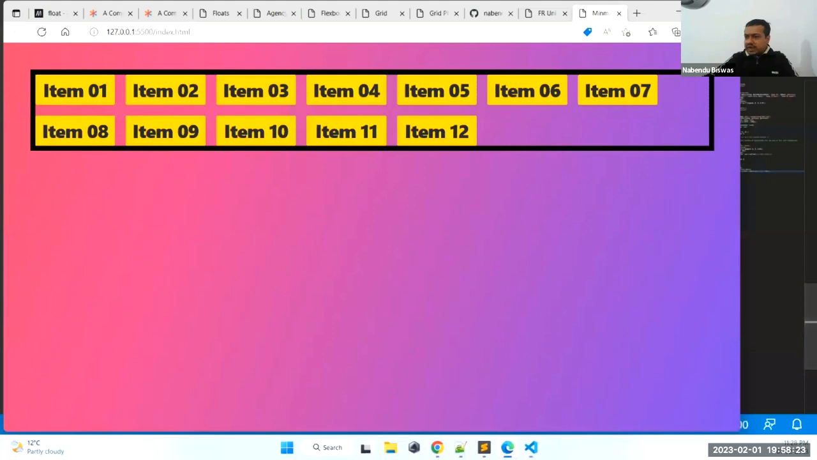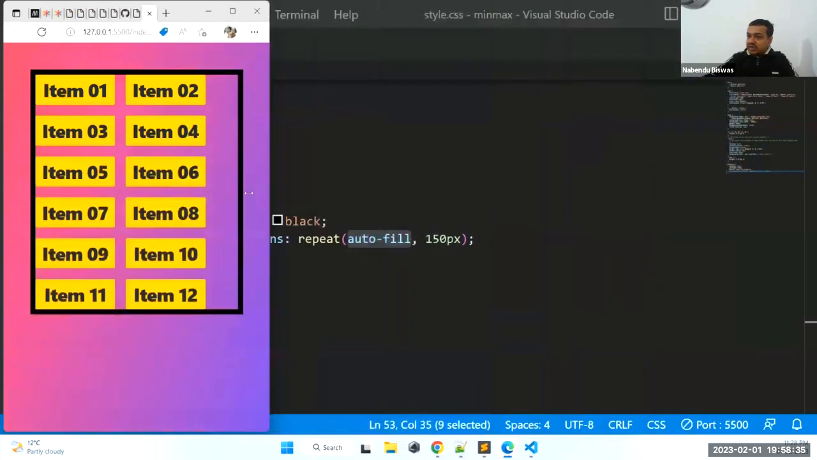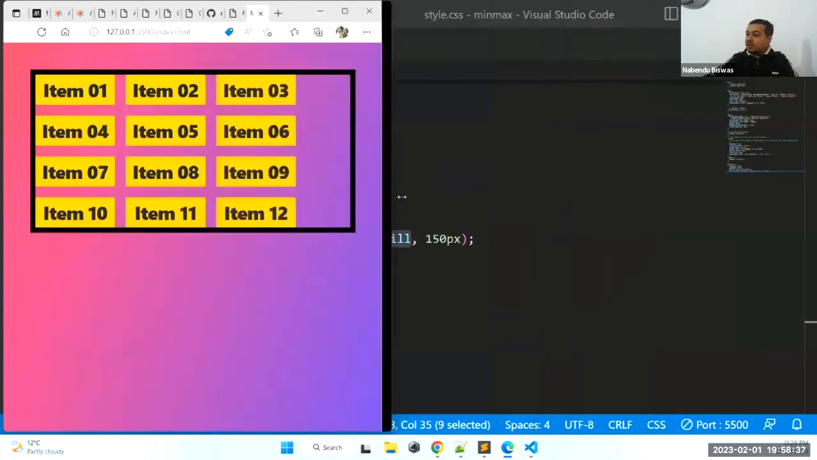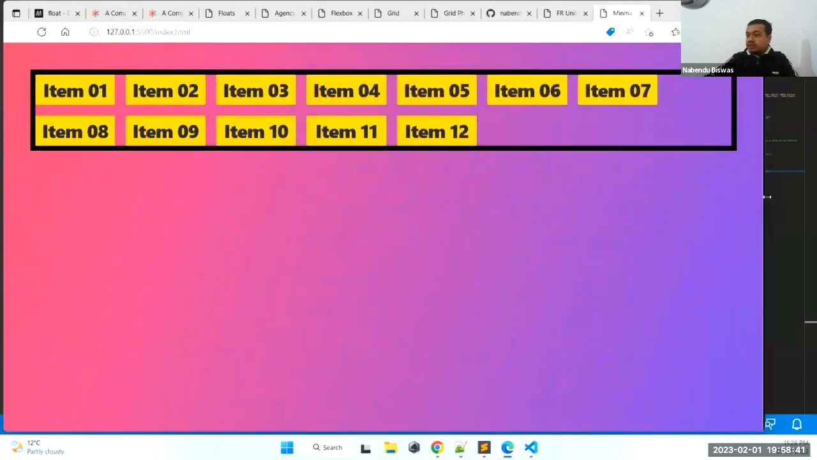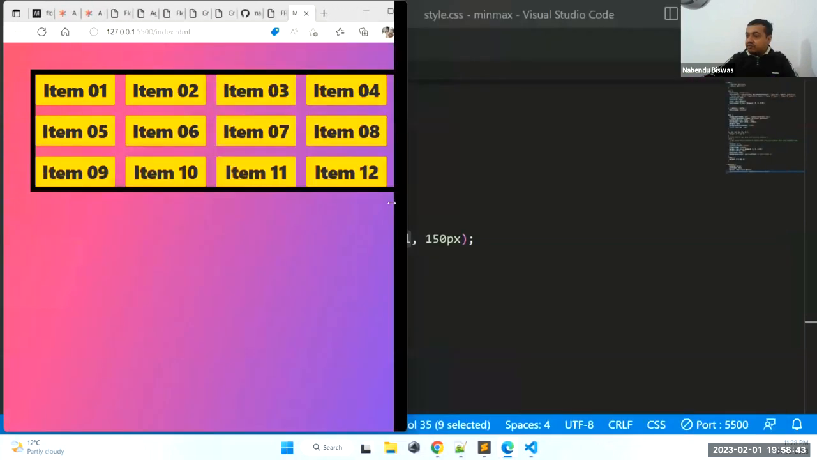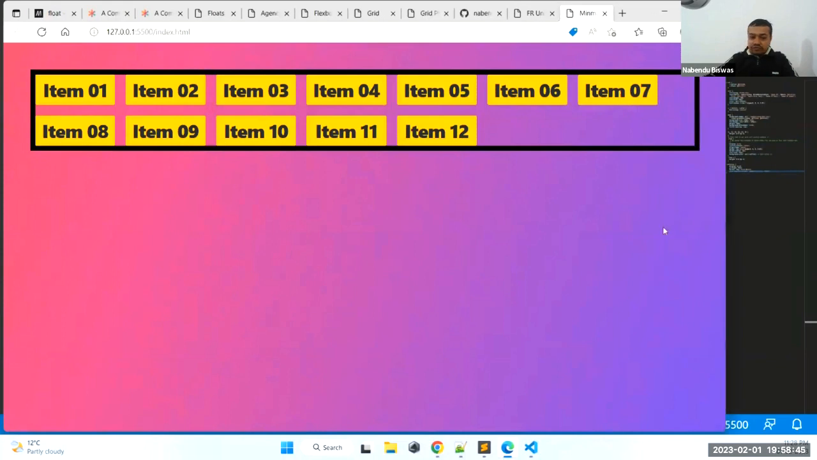So what it will do, it will try to fit 150 pixels for each one of them, and if it is not able to fit, like item 8, it was not able to fit it here, it takes it to the next line. Okay, so it is automatically a lot responsive because of that autofill. Autofill means it will automatically try to fill it. So this is what autofill means. Okay, so it is self-arranging, and it is automatically a lot responsive.